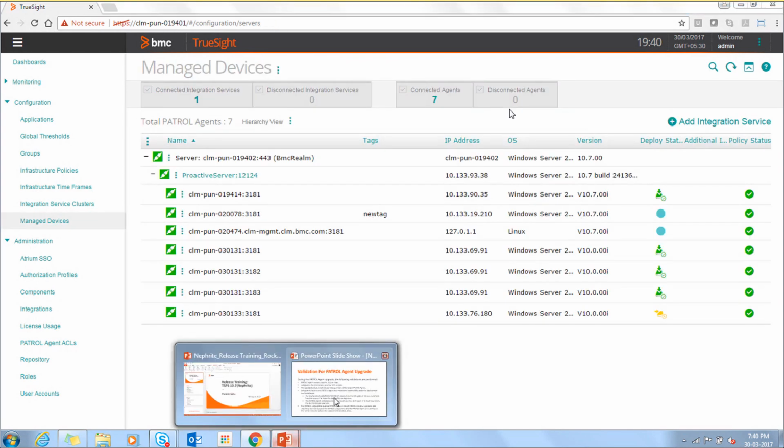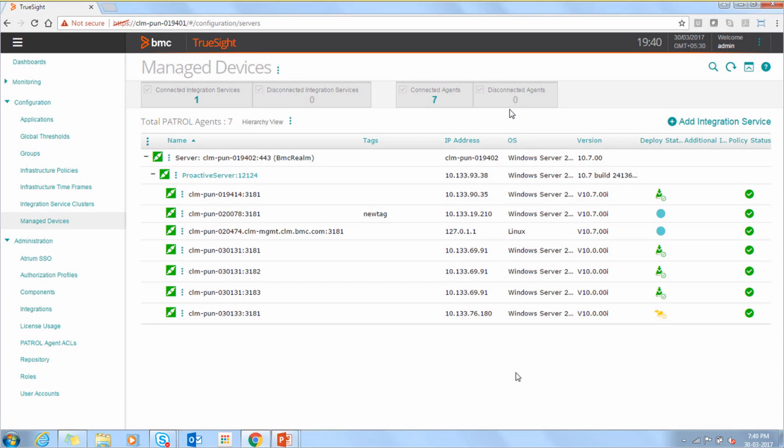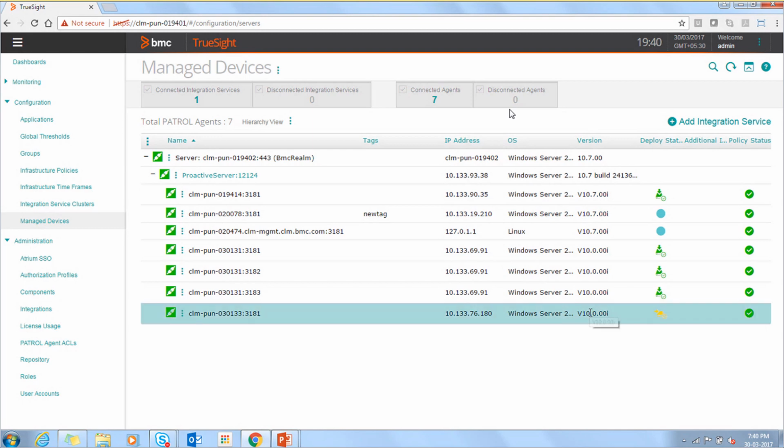Let's move back to slides. Correct. Yes, that's what we have done. We have created a 10.7 agent package and we have pushed it to the 10.0 agent. The current version is 10.0, and he has shown the previous history.